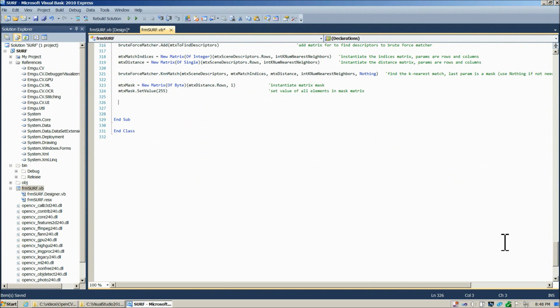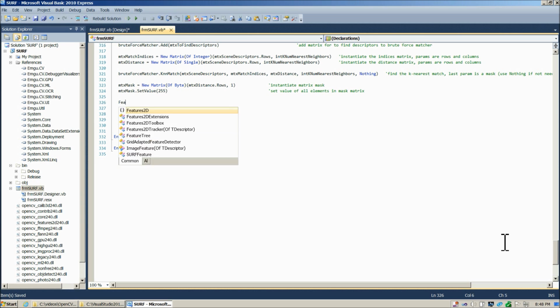Okay, so next we're ready to call the vote for uniqueness function, and this function is a member of the features2d toolbox object. This is the first time so far in this function we're going to use the features2d toolbox object, but we're going to use it a handful more times in the rest of the function. What the vote for uniqueness function does is it filters the matched features. In other words, if a feature is not unique, then it's rejected. This takes 3 parameters: the distance matrix, the uniqueness threshold that we declared above, and also the mask matrix.